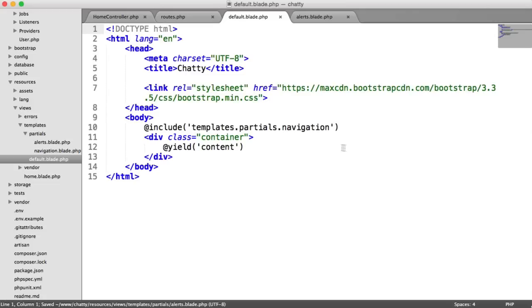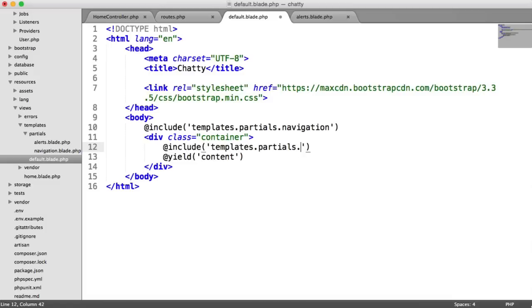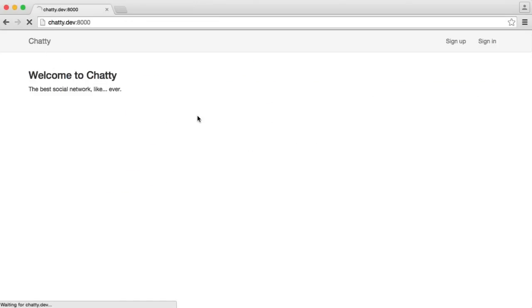So over on our base template, we can include this within our container. We don't want it to float up by the navigation. So we're going to include templates, partials, alerts. And if we go ahead and refresh, we obviously won't see anything because there's no info in our session or info key. So it doesn't show anything at the moment.